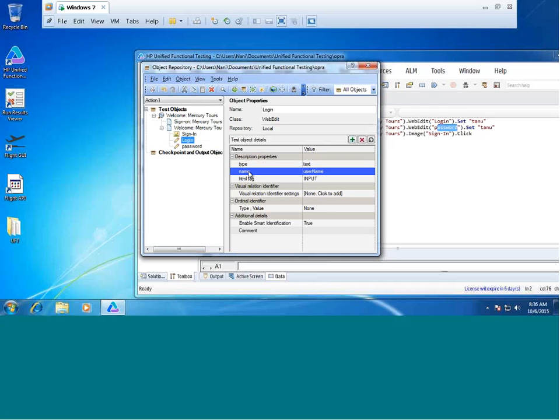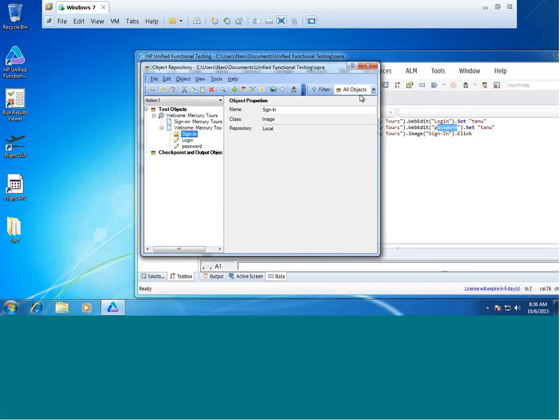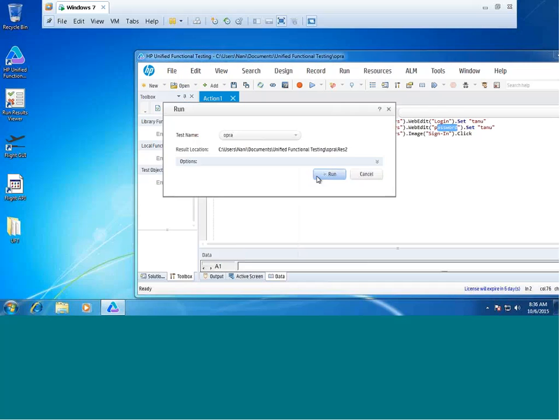See, for login, the property is name and the value is username. And here also HTML tag, type also. These are all properties and these are all values. Each and every object you see has different properties and different values. So based on these object properties and values only, QTP will identify your objects. So now I am going to run the same script. Okay, let me run it.